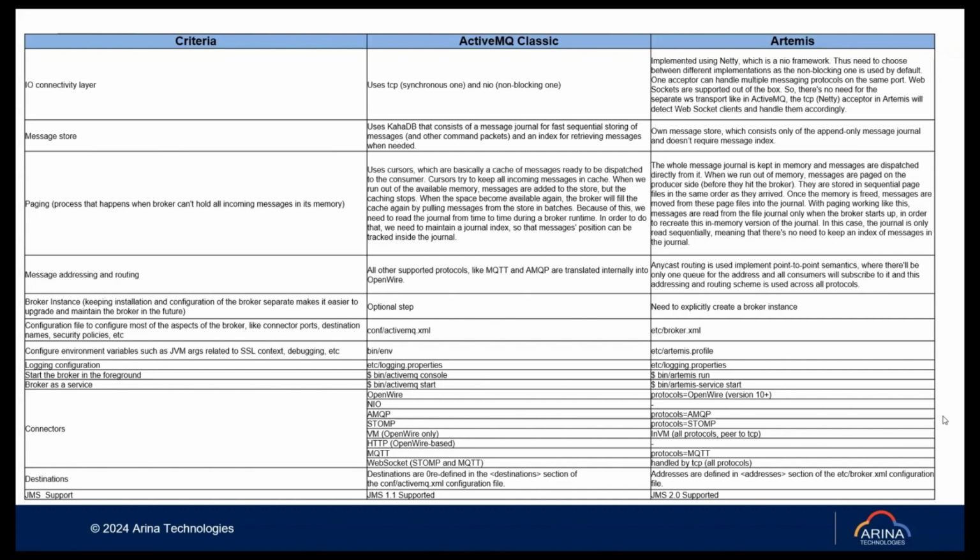And how is it done in Artemis? In Artemis, the whole journal is kept in memory as well, and messages are dispatched directly from the journal. When we run out of memory, obviously the memory is finite; it's not going to be infinite for Artemis as well. It's still going to be running on a server. So when Artemis runs out of memory, it pages the messages on the producer side before they hit the broker. Instead of being paged on the broker side, they are paged at the producer side.